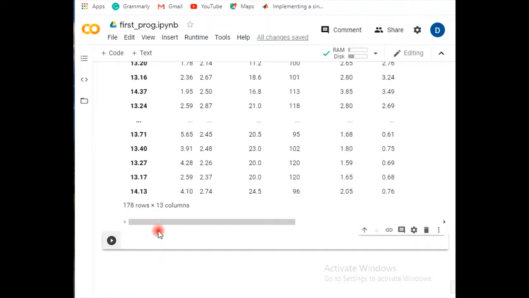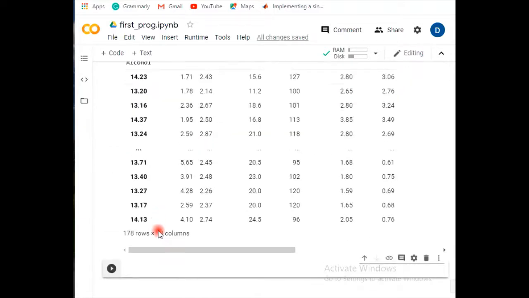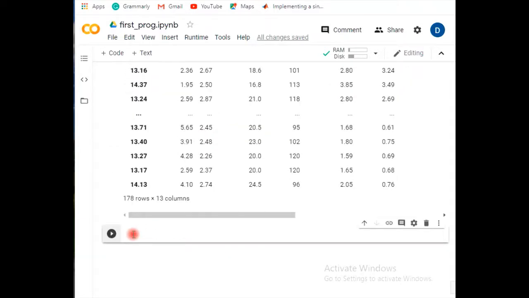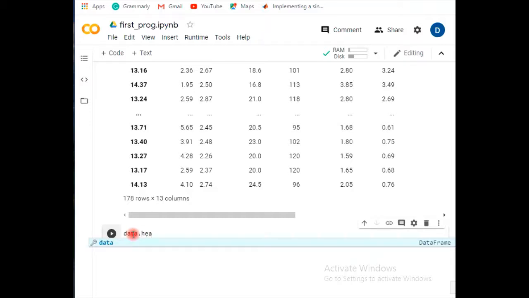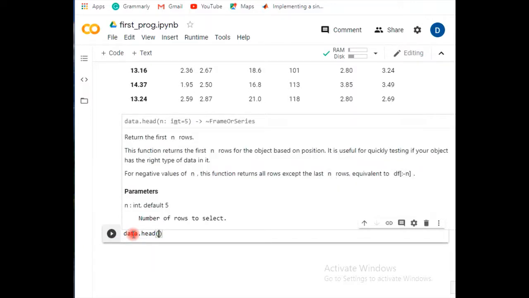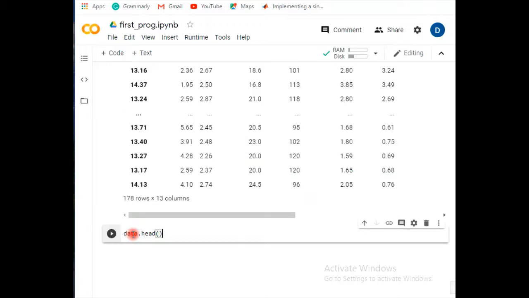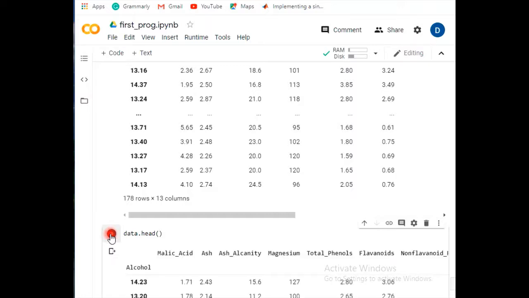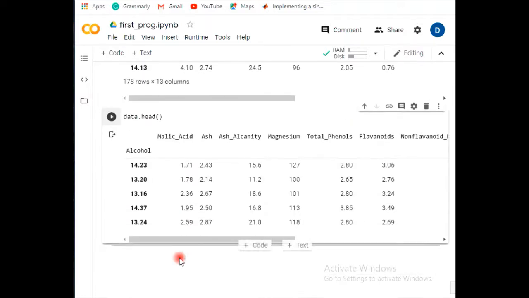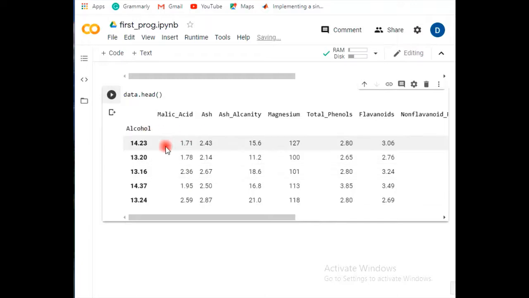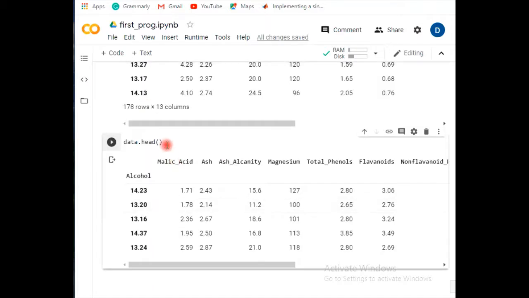Another option to observe your data is the command data.head, with brackets. Whatever head you are looking for, you can go for it, and you can find out all the values. So let's run it. It is showing all the values, all the data heads. If you are looking for a particular specific data, then you can easily go for that particular data head.